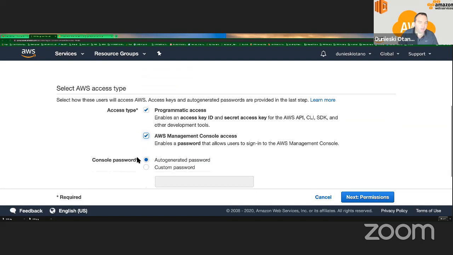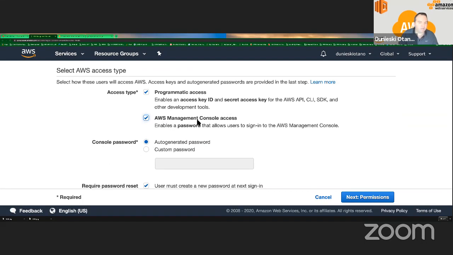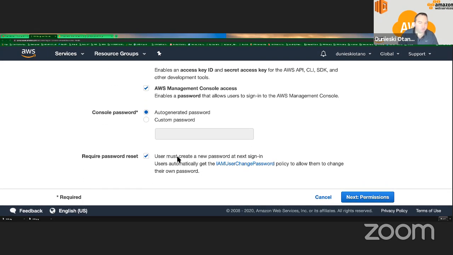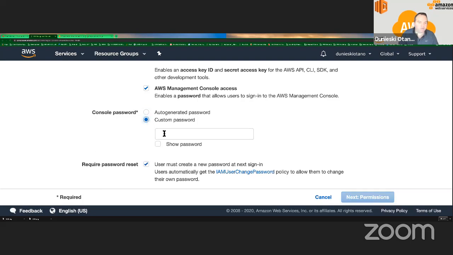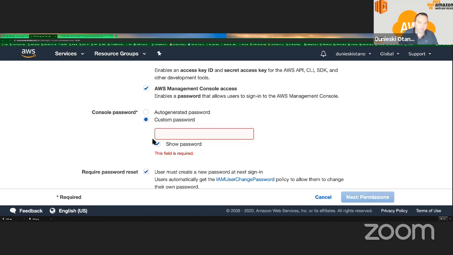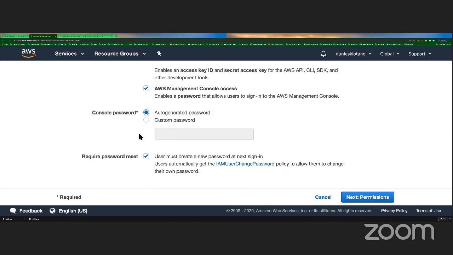So the person can access the console using a password and a username. Now, very important, you can auto-generate the password. Here it says the user must create a new password at next sign-in. You can do that or not, or you can give a custom password here. You just click show password. You do it the way you want.